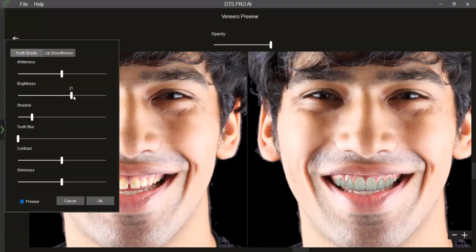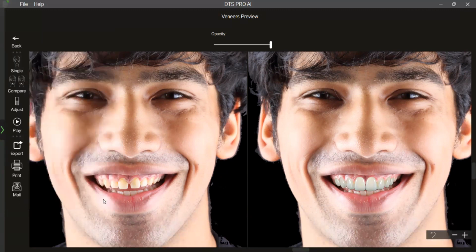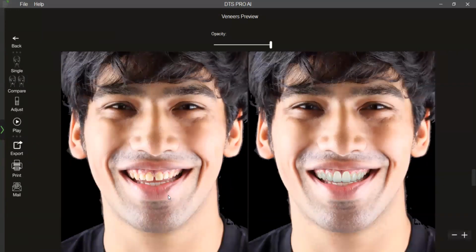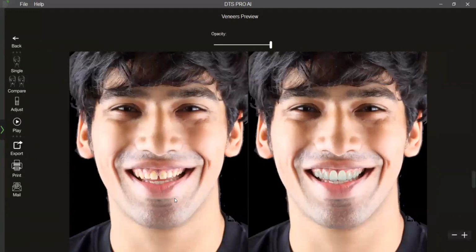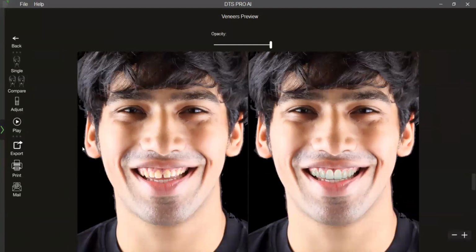So I increase the brightness a bit. You see the aesthetic outcome of the simulation. You see the presentation. It doesn't take a lot for a prospective cosmetic case. A case with say 8 veneers, 10 veneers doesn't take us more than 5 to 10 minutes of our planning time.